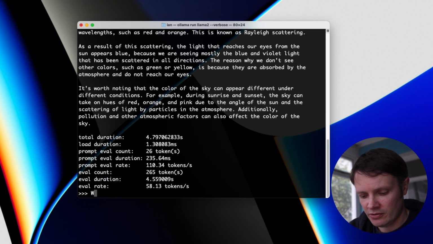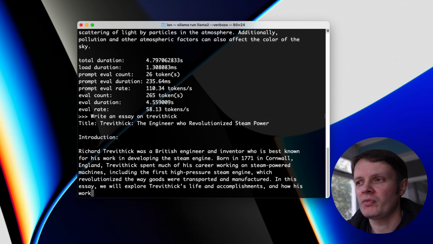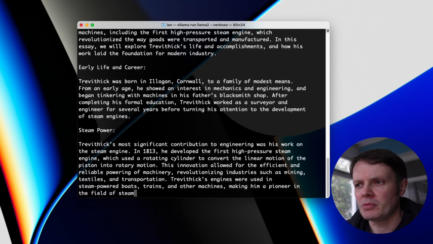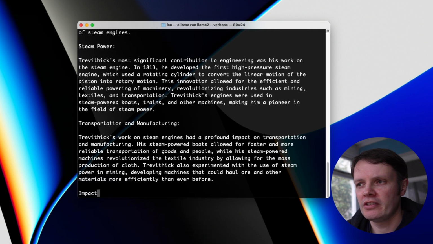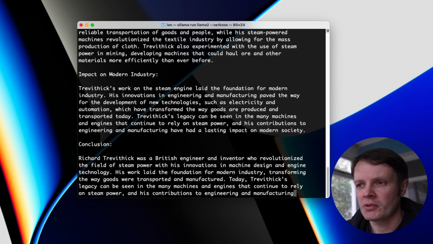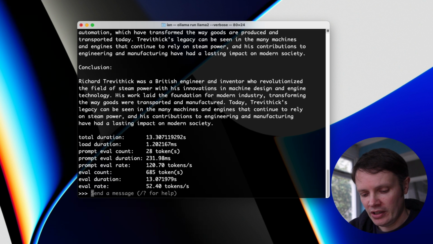I will also get it to write an essay. I think that's how it spells Dravidic. Something to please my Cornish relations there. Just because this is a bit more text, okay, so we've got 52 tokens a second, so it's a bit more text that we're responding with there rather than a short thing.